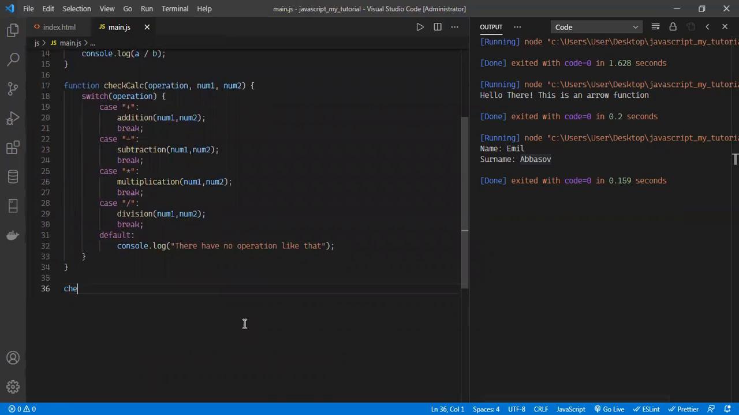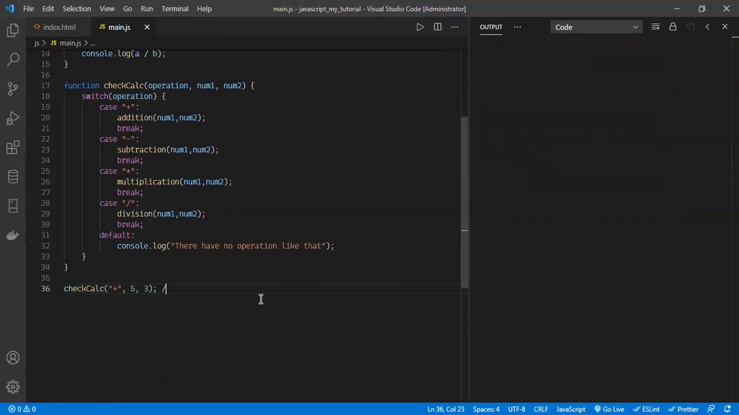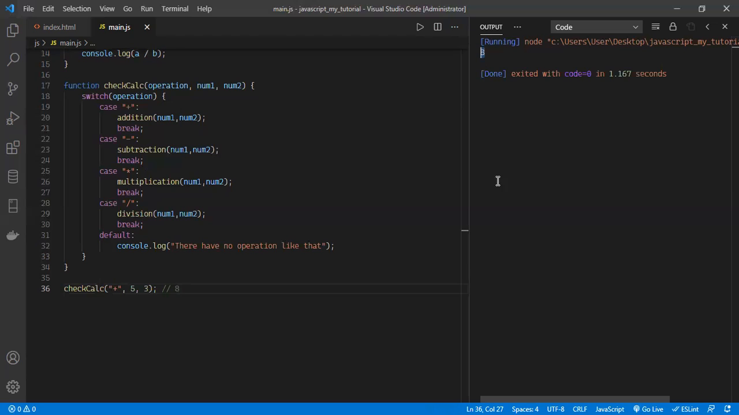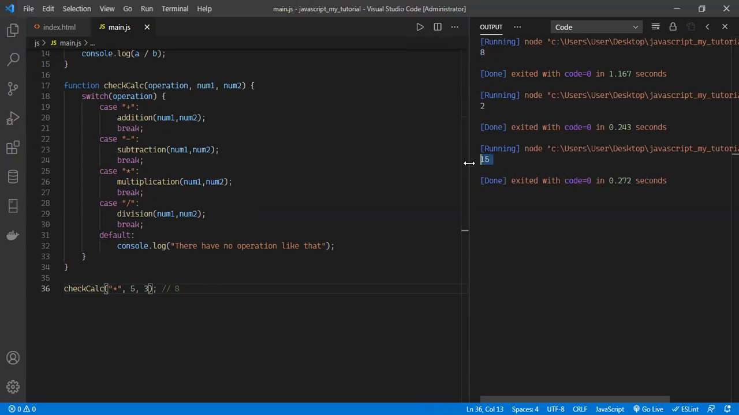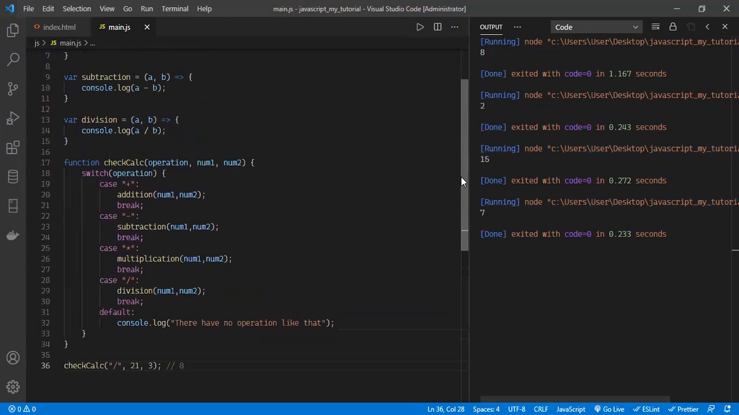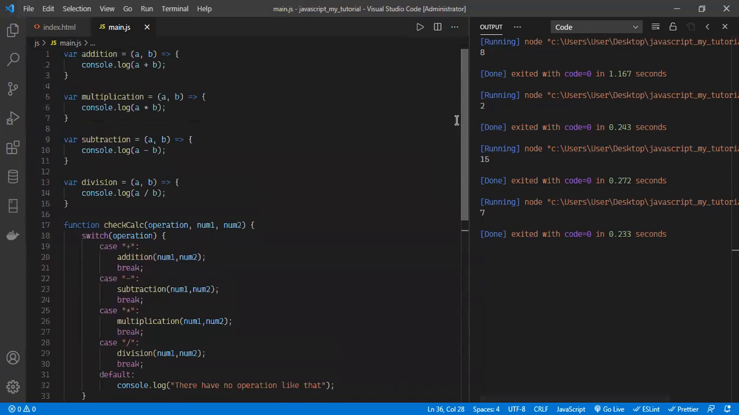So let's go and check. I'm going to say plus sign, then 5 and 3. Probably it should return us 8. Let's try and see what happens. 8, yeah. If it was minus, then 2. It was the multiplication operator, 15. Division, let's do it, 21 and 7. Yeah, it works. That's how we're building a calculator with these functions. That's cool, yeah?